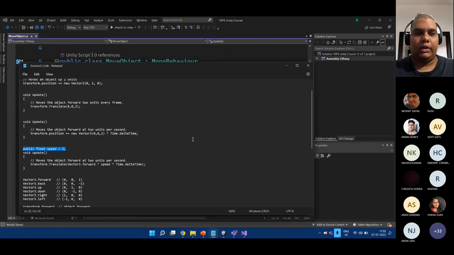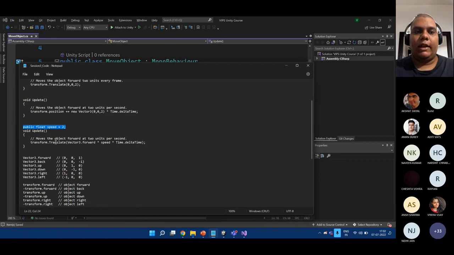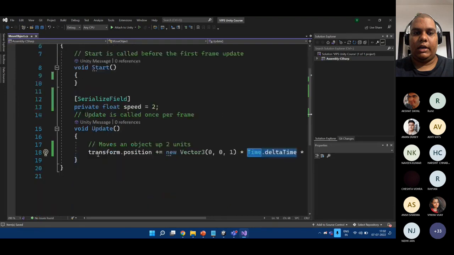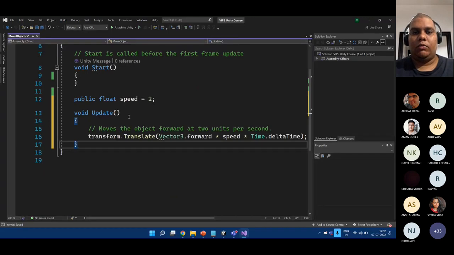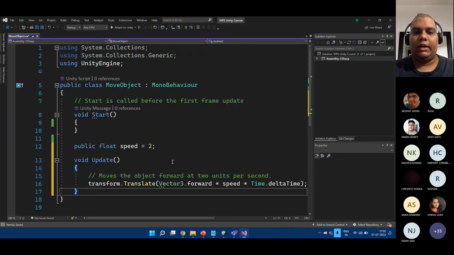Looking at what's next, I have something called the transform.Translate function. Right now I was using the transform.position property to do this. Now I can use the transform.Translate function to do the same thing. So going back, I will replace all the code that is here and paste this. What the transform Translate function does is move the object that you are attaching this code to in the direction and distance of the translation.